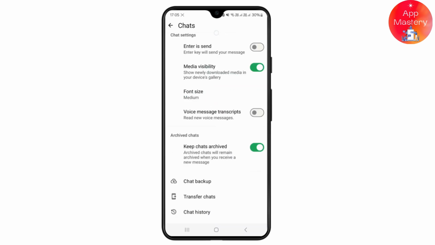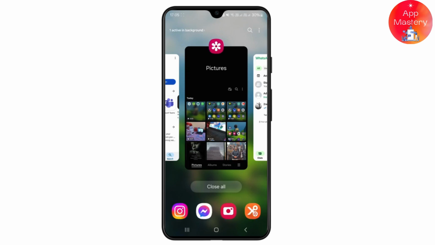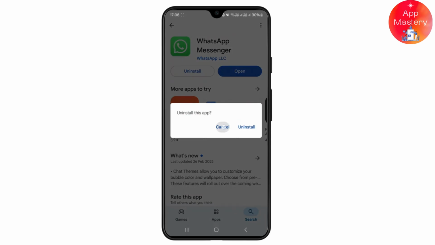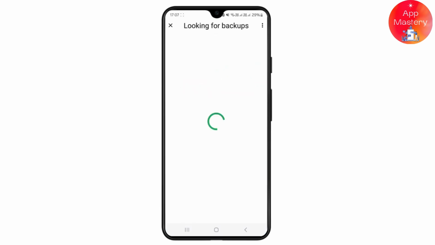Once you do that, come back to your Play Store just like this, and make sure you uninstall your WhatsApp and reinstall your WhatsApp once again. Once you successfully reinstall your WhatsApp, you will be heading over to this page where you will have to re-enter your phone number which you used to register a WhatsApp account.